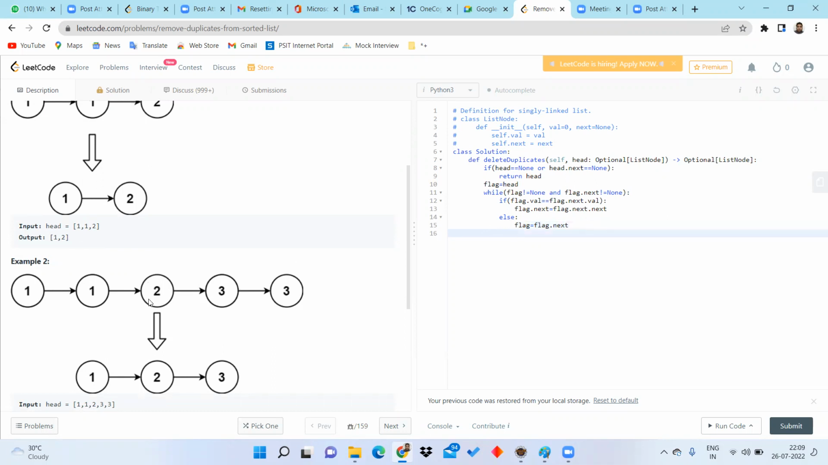And it goes on like this. After 2, it will go to 3. And after 3, it will see that it is equal to this 3, so it will start pointing to null. And the loop breaks at the same time. So now we can see that in this loop, we have changed all the pointers as per our requirement.